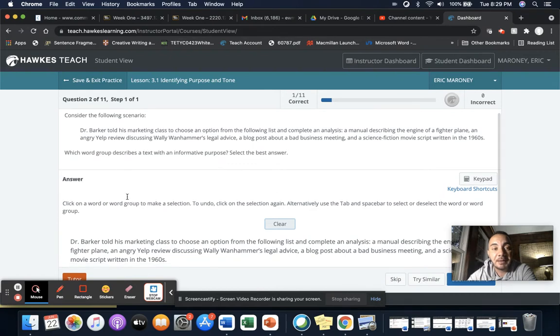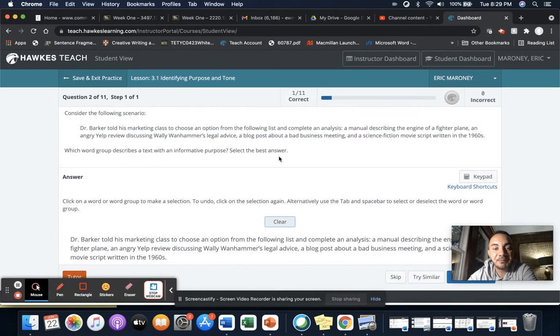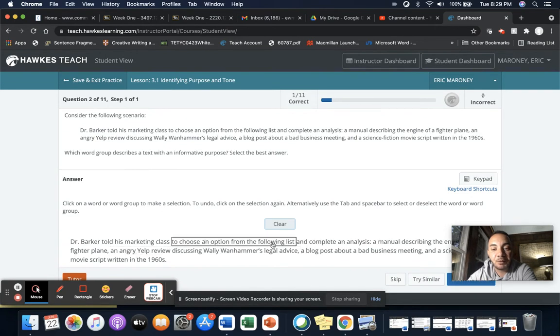In this example, I'm being asked to consider the following, and then I want to select which word group describes a text that has informative purposes. I'm then going to click on the word group in order to make my answer. So the text reads, Dr. Baker told his marketing class to choose an option from the following list and complete an analysis. That first sentence kind of introduces the different sources. After that, I get a list of different sources, and I need to pick the one that is most likely going to be informational or informative in purpose.